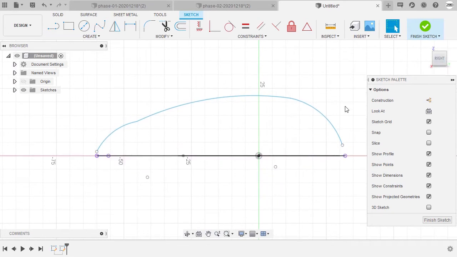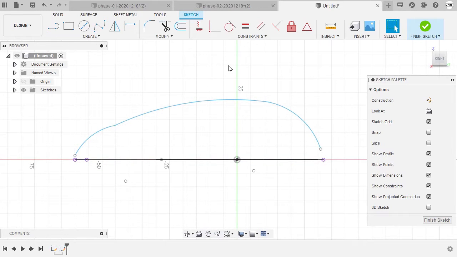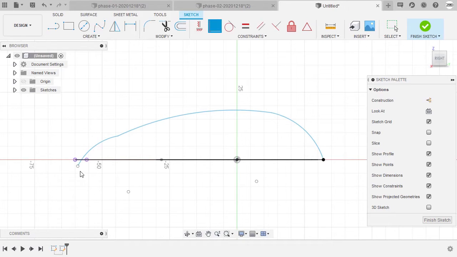Let's head back to right view. And from here, we can grab our coincident constraint, select this endpoint and this projected point. Once more, selecting this endpoint and this projected point. Hitting escape.